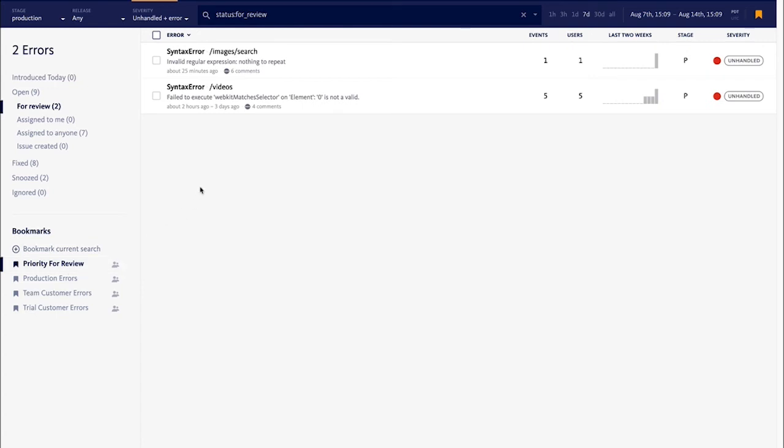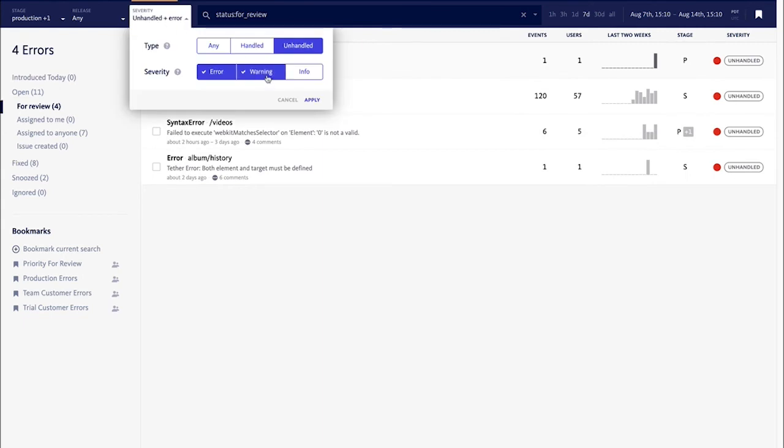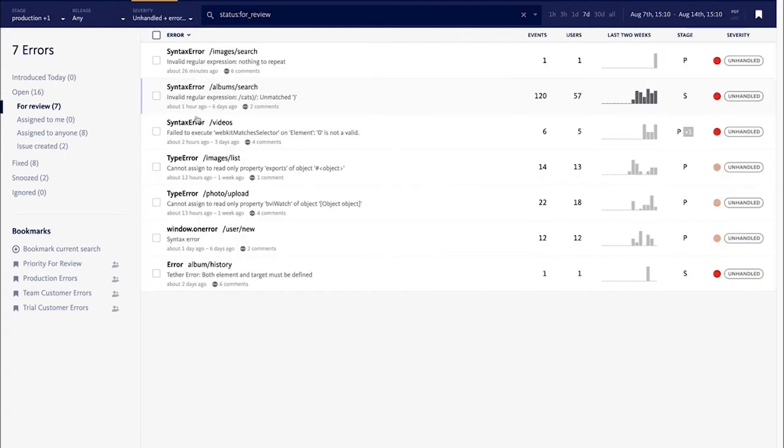So in order to do that, let's just modify some of these filters. So let's say instead of just considering production errors, let's include staging errors as well. Let's include warning level severities, apply that as well. Okay, now we're up to 7. And instead of just considering the past 7 days of history, let's also look at any bug that's occurred in the last 30 days.